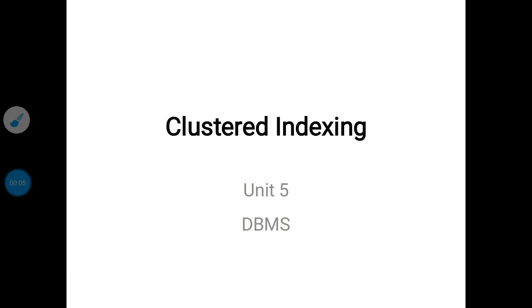In this video, we will try to understand the next type of indexing, that is called cluster index, followed by the secondary index concept, under Unit number 5 of the subject Database Management System. So let us start with cluster indexing.